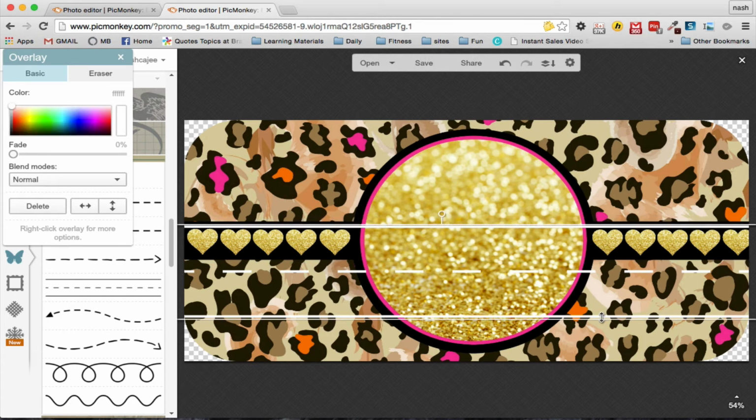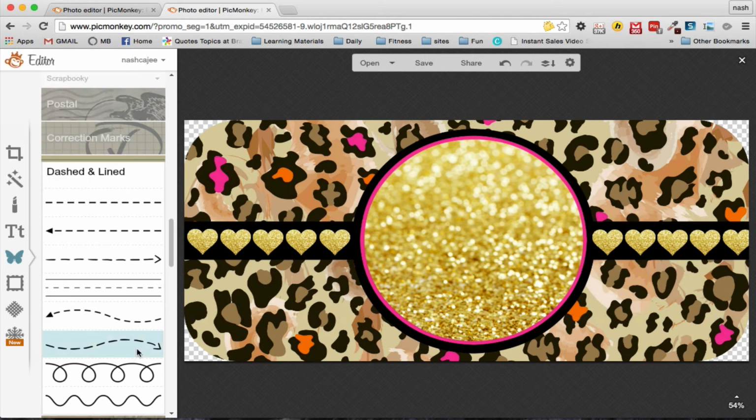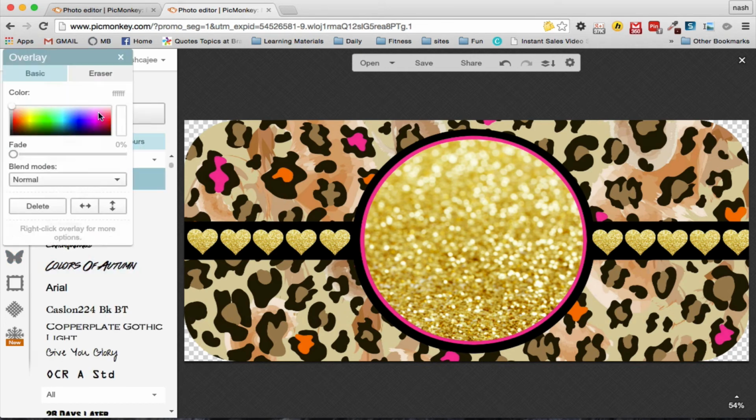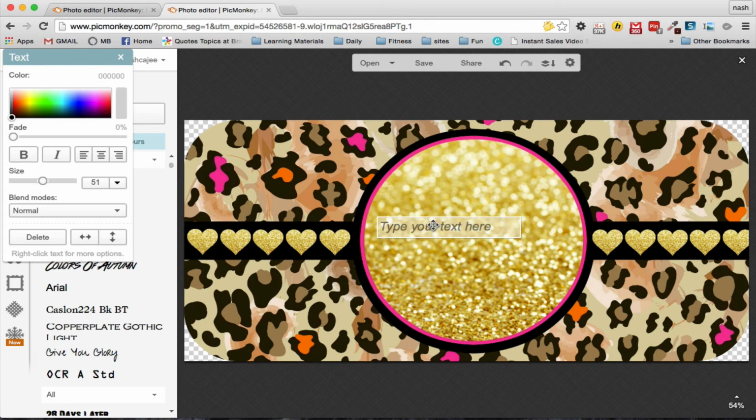Always make sure you click on the proper layer. Good. Now it's time for the text. I am using Lemon Milk as my font. Lemon Milk is an awesome font. Oops, now I'm typing Lemon Milk. Money Blueprint. Perfect. I'm going to stretch it out.